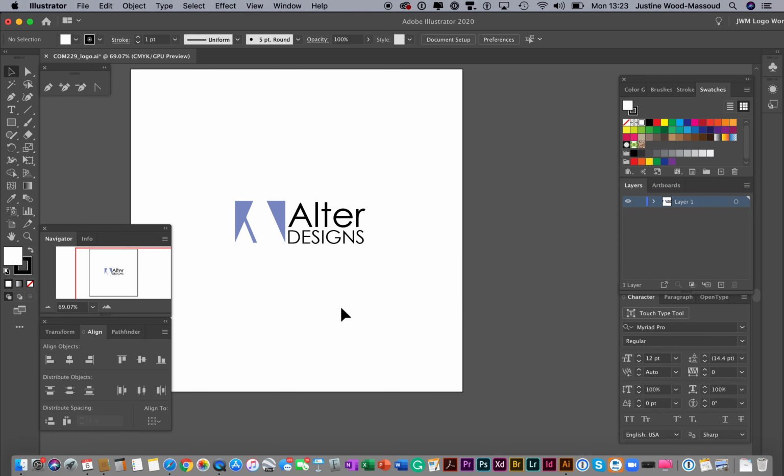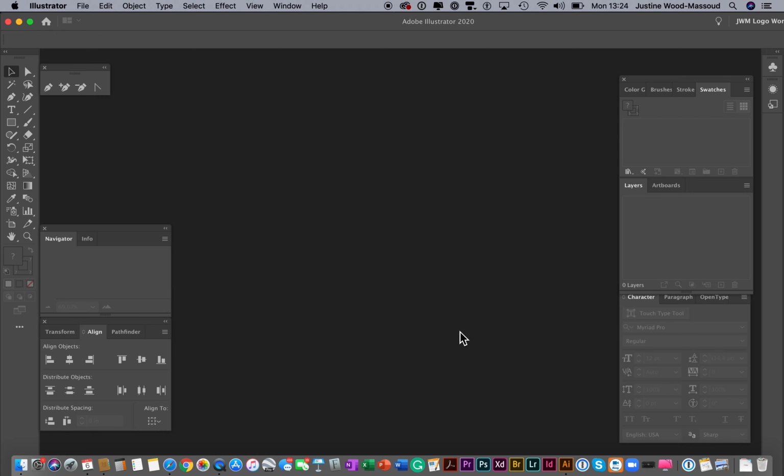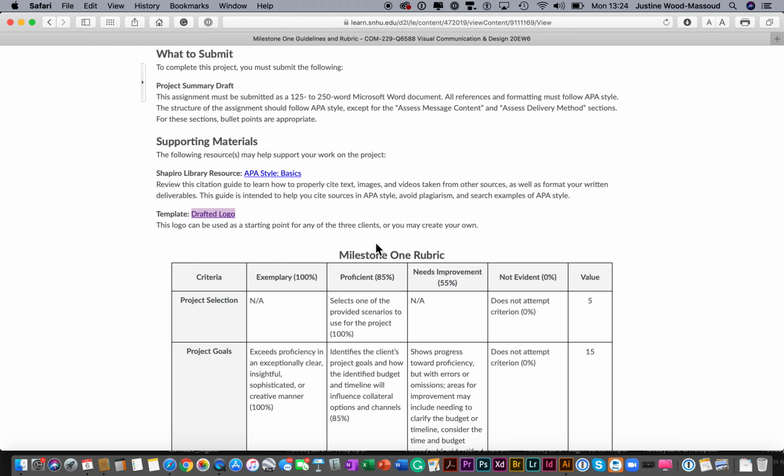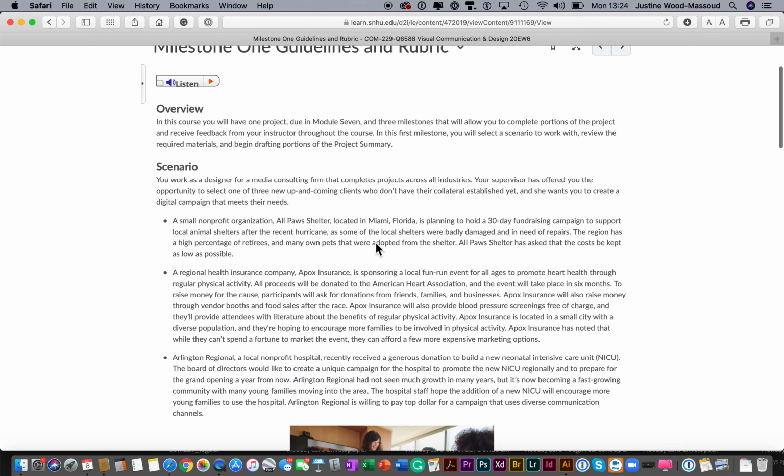This is just a starting place for any of the 3 organizations that you will be working with. This is a starting place for All Paws Shelter or APOX Insurance or Arlington Regional Hospital. You do not have to use anything about this if you do not care to. It is only a starting point if you want to use it. Completely optional, but it's there if you want it. I'm not going to save that. All right, let's continue on here.